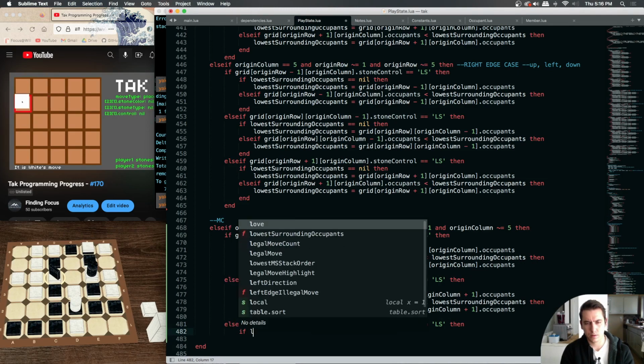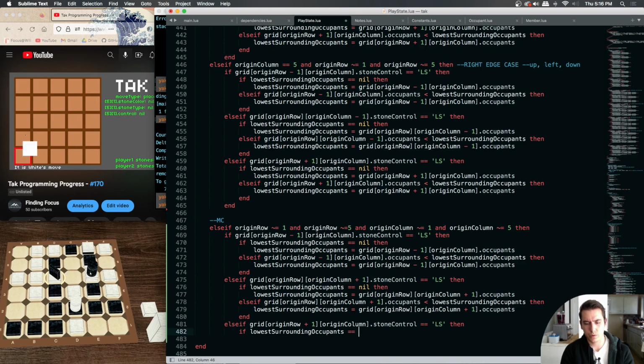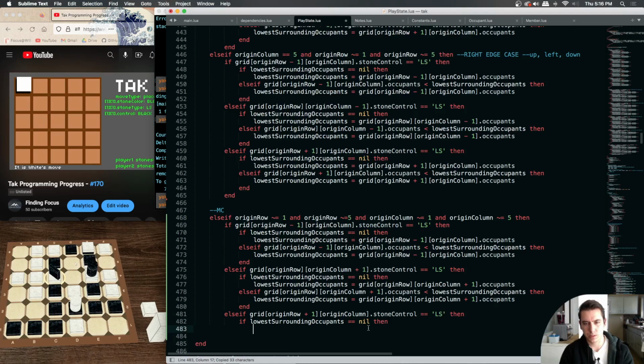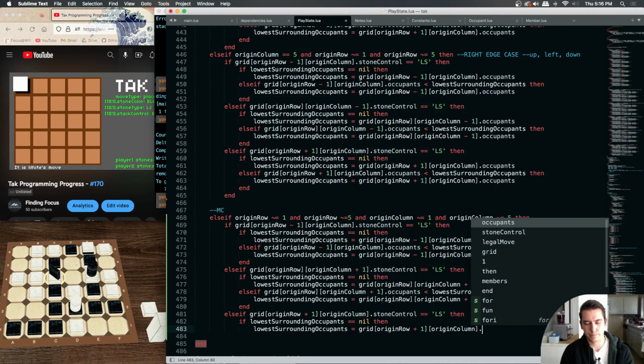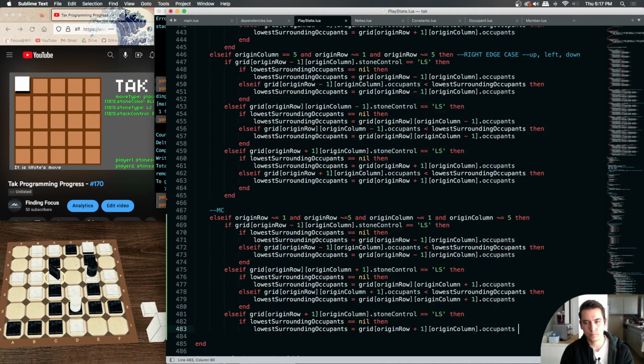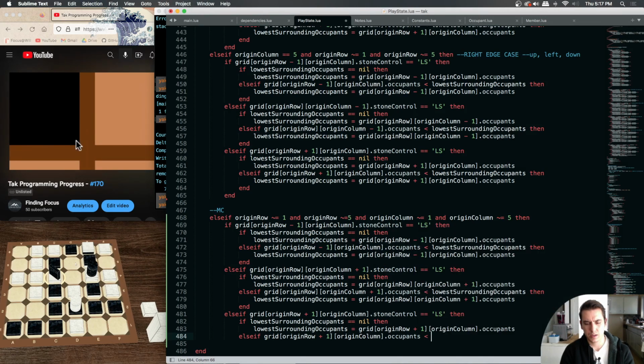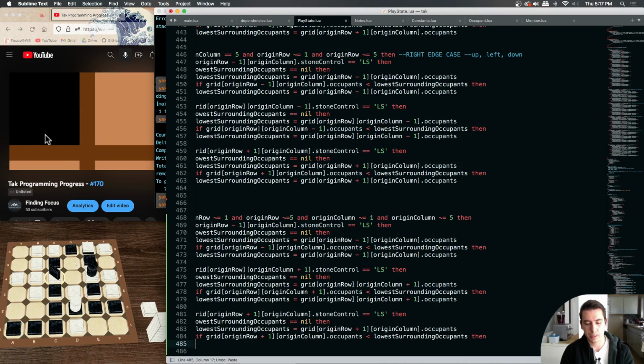And same thing over and over, just with the different grids. So we know we need to copy this. We're already almost done with this function, which is nice. But we're going to assign this if the occupants are less than the lowest surrounding occupants, that's when we also update it.